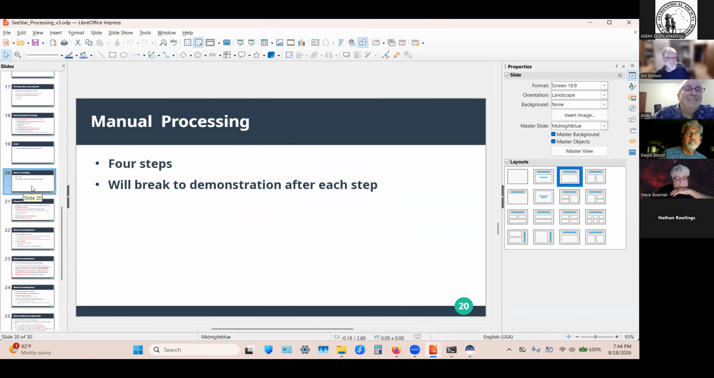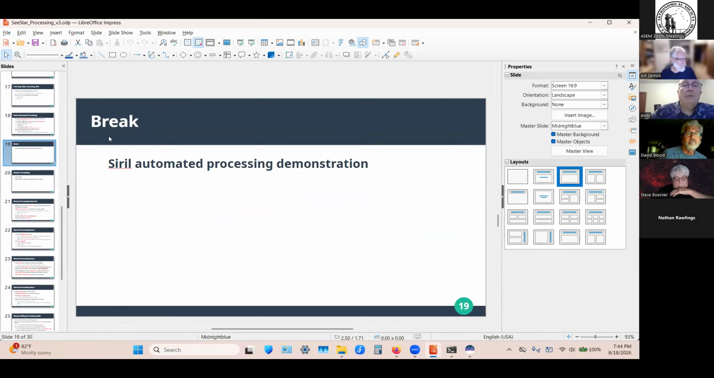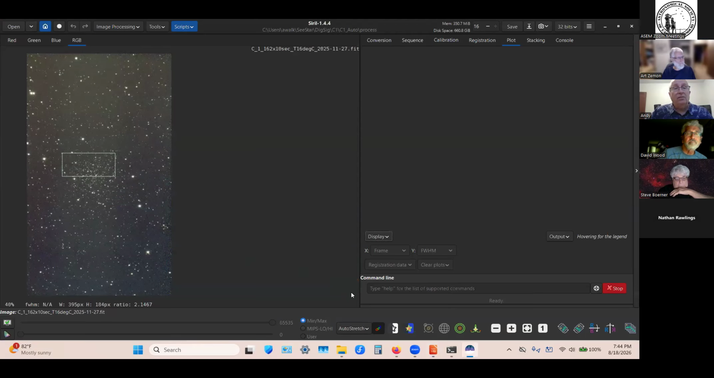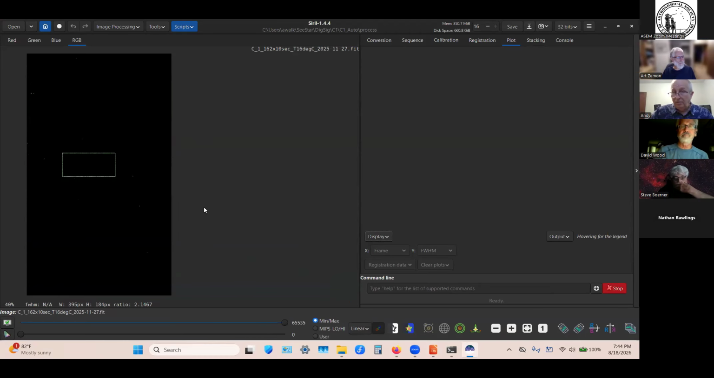So we've done the automated processing. That gets you to a fit file. This is the file you would have, like I say, once before we leave this. It's in a linear state right here. This is what you have, an unstretched file. That was all done that way.